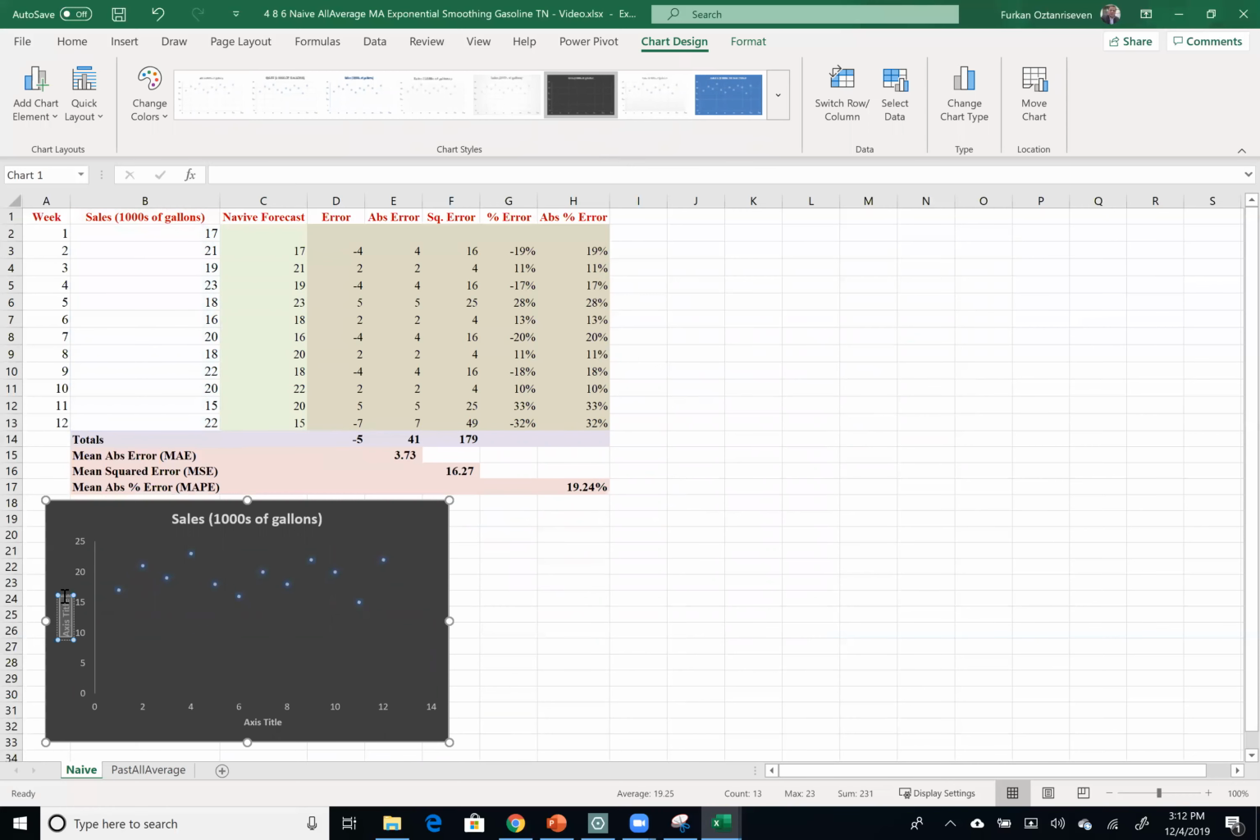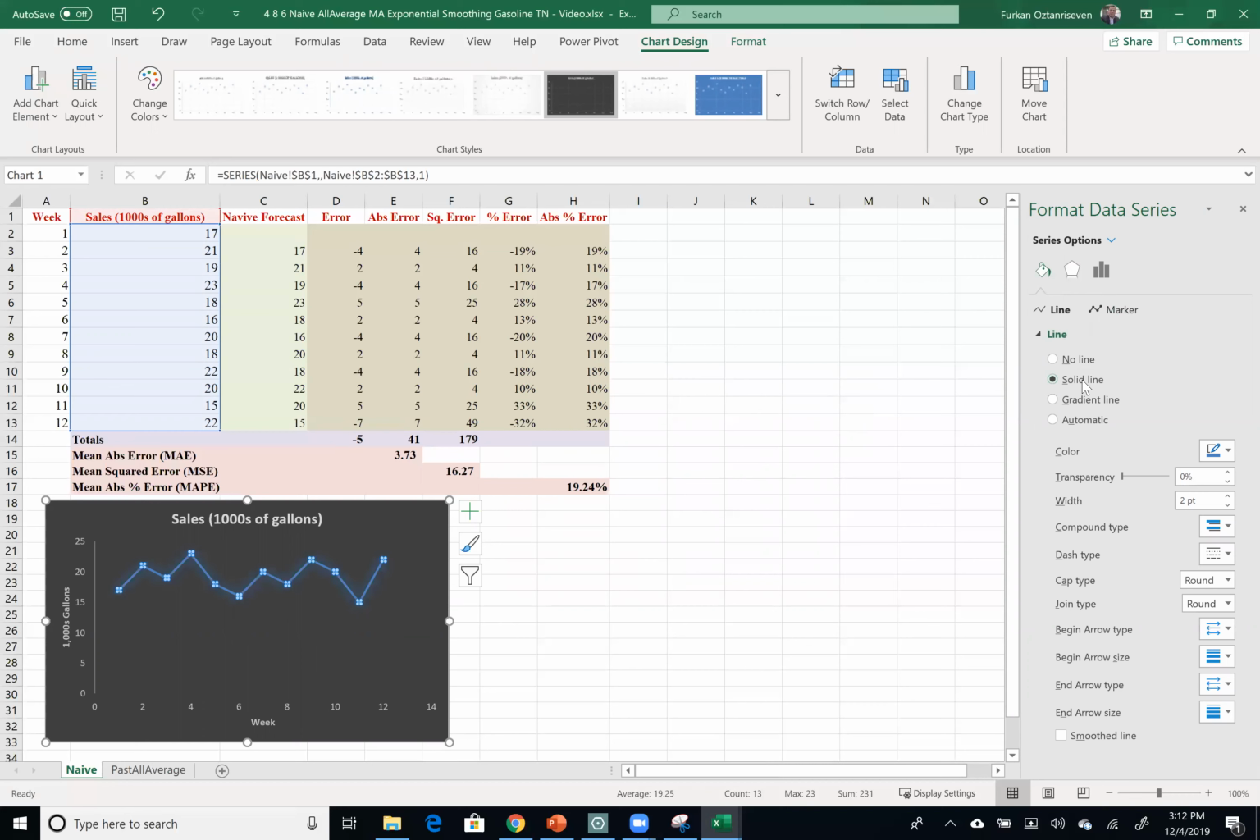And on my y-axis, I have thousands of gallons. And x-axis, I have my week data. And this is the real data. So I can connect these values by line, double click on those markers, and then click on here, and you will see the line and click solid line. So, okay, this is the real data.